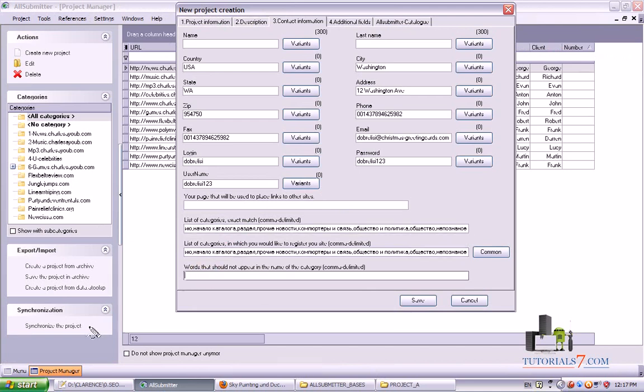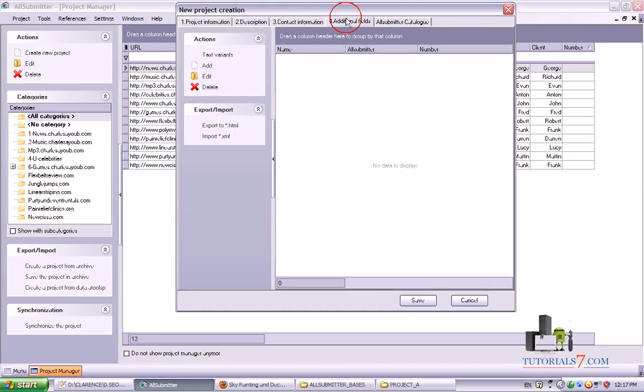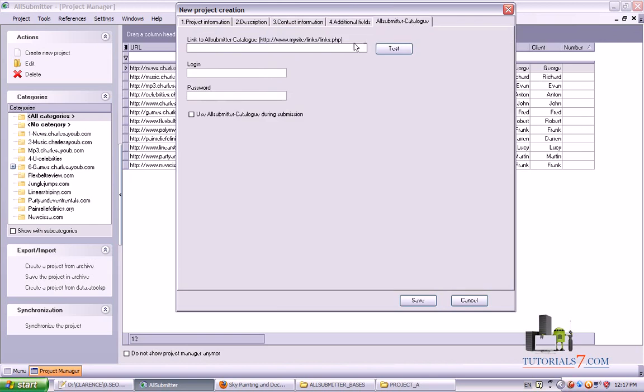And here we can fill in the words that should not appear in the name of the category. Usually this is these words and so on. Campbell. Okay, it is fine. Additional fields, I'm not using this one. And here we have one trick, but it's for advanced users.